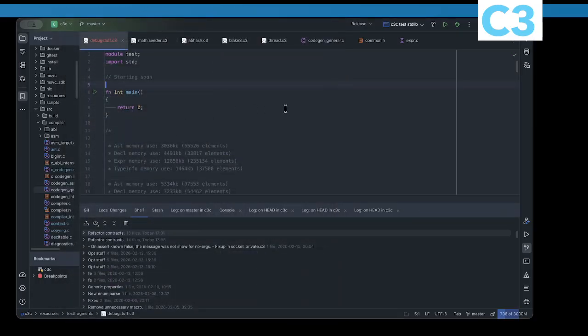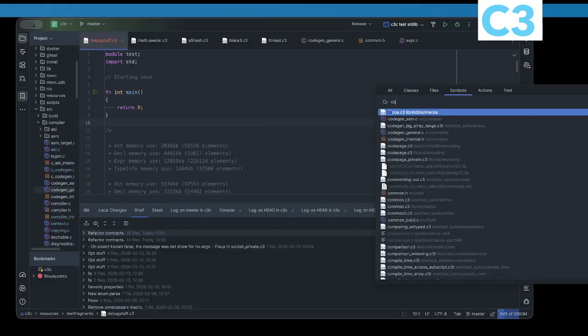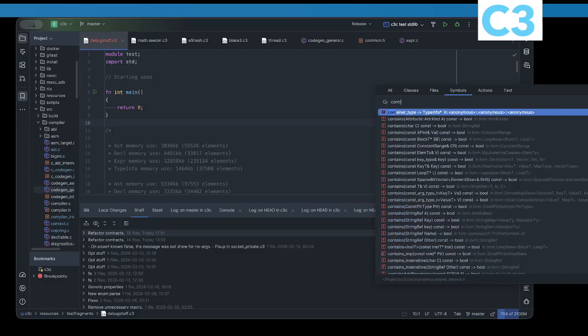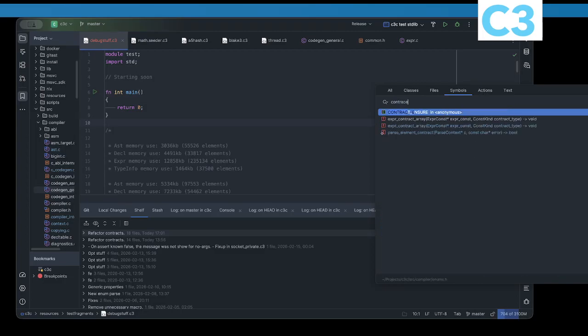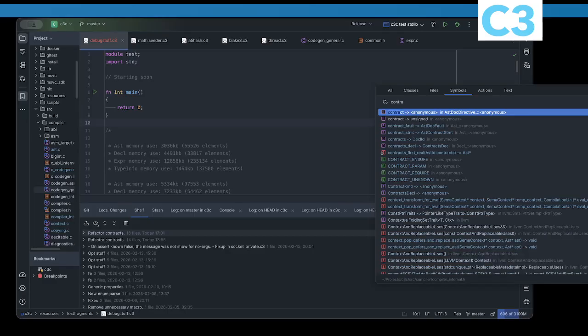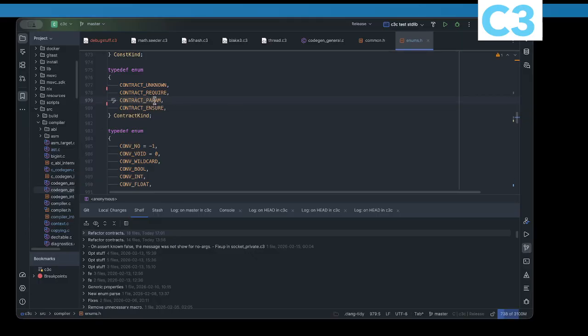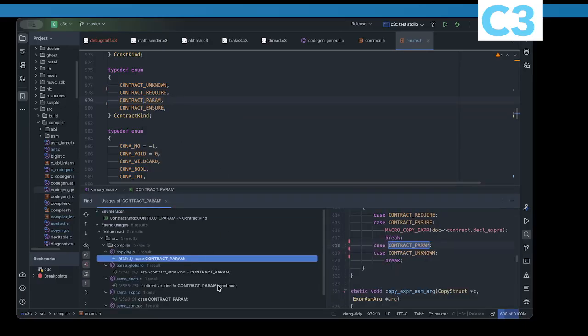So we already touched all of these, unfortunately. Can't see the pop-up windows here. Okay, but where were we? So we can jump to the contract. There we go. So we have these contracts right now. We're down to basically param, ensure, require, and unknown. And let's see where we use these, right? So we are here, right?